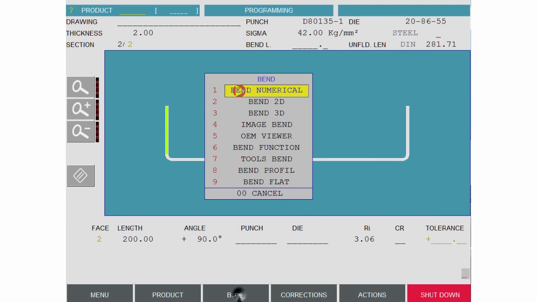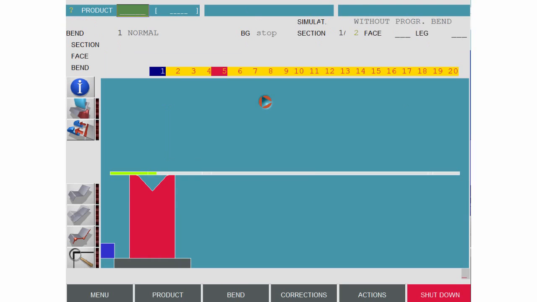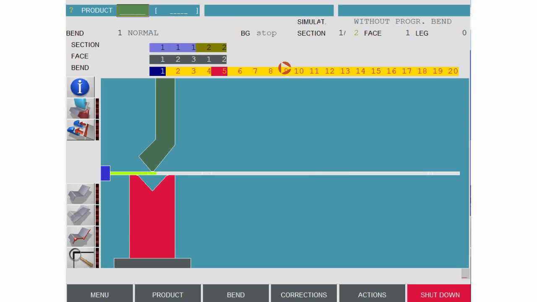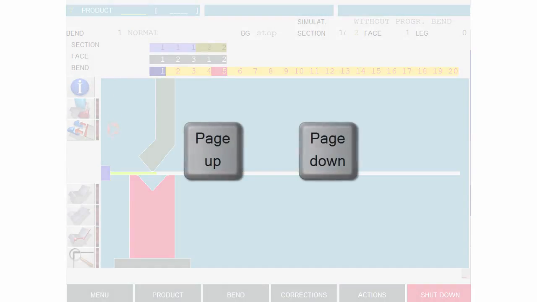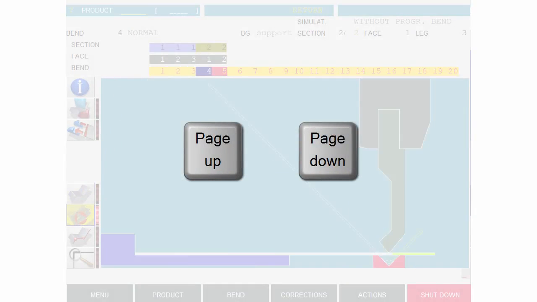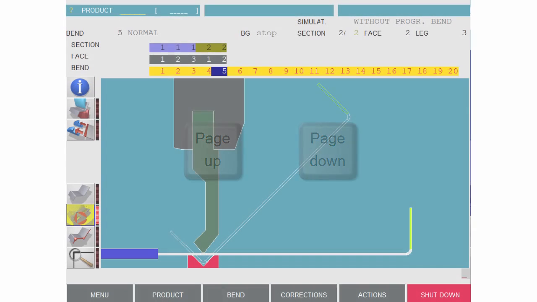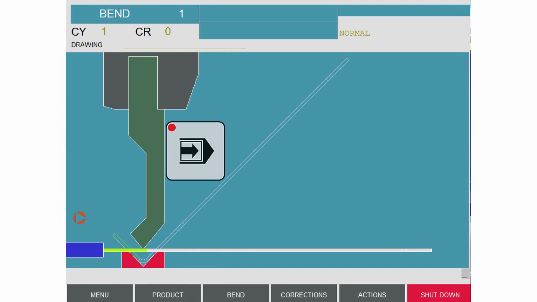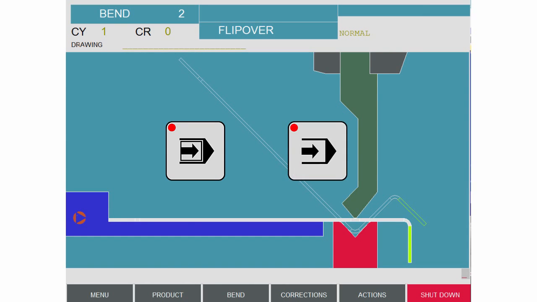Once we are done, we'll move to the Bend 2D page. Here, we'll let the ModEva define the order of the bends. This is done pretty quickly. Using the Page Up and Page Down buttons, it is possible to visualize the bend order. Our part is now completely programmed and ready to be bent as it is, using the semi-automatic or automatic mode.